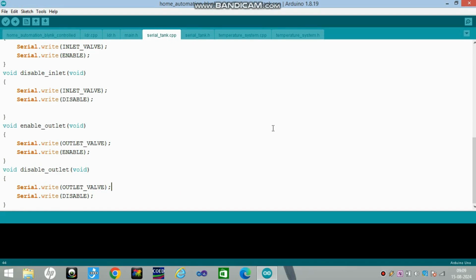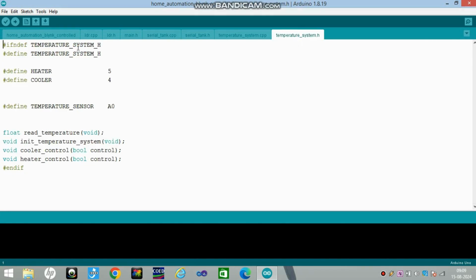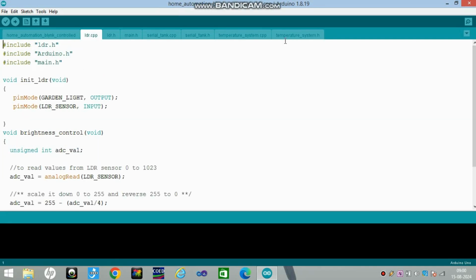Now we will move towards temperature_system.h. Here also we have defined the macros, and let me walk you through those macros. TEMPERATURE_SYSTEM_H is a macro defined here, and the heater is connected with the 5th digital pin of our Arduino Uno, and the cooler pin is connected with the 4th digital pin of our Arduino. We are left with the code discussion part and the final output part.